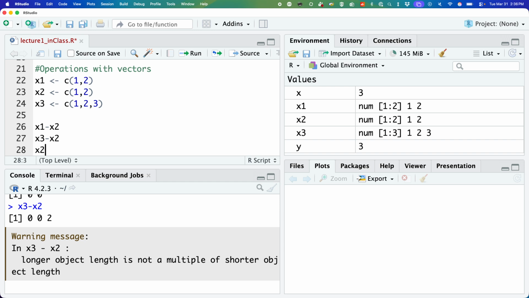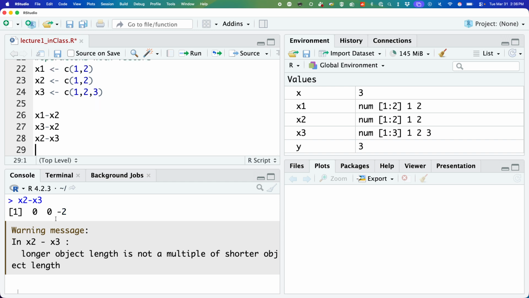All right, so let's move on. I can also do, this is kind of the same thing, x2 minus x3. Instead, it's recycling on the first vector, so 1, then 2, then back to 1, and so it'll be 1 minus 3 in the third position, so you get -2.